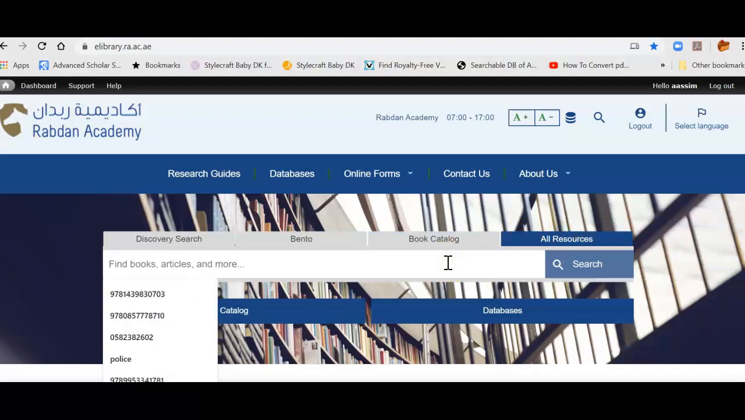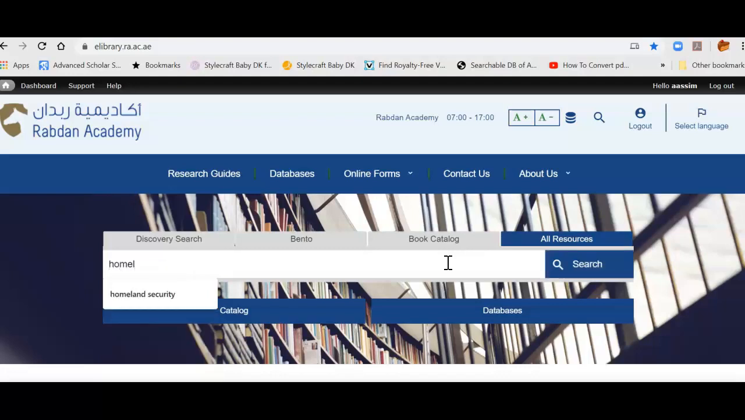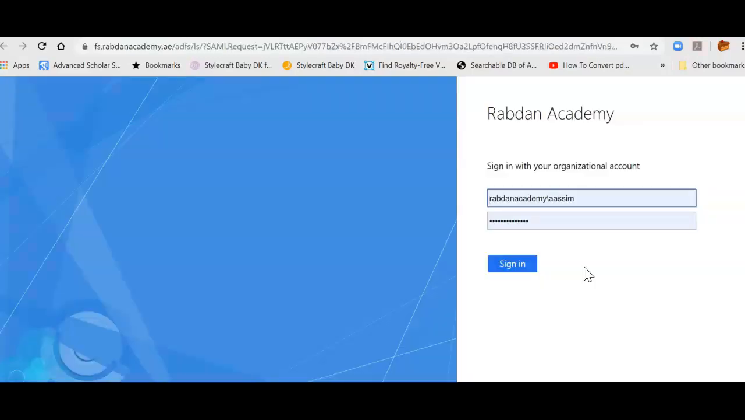What you can do is type the word you want to search for, let's say Homeland Security, and we click on search. And this is how you will log in into the system.